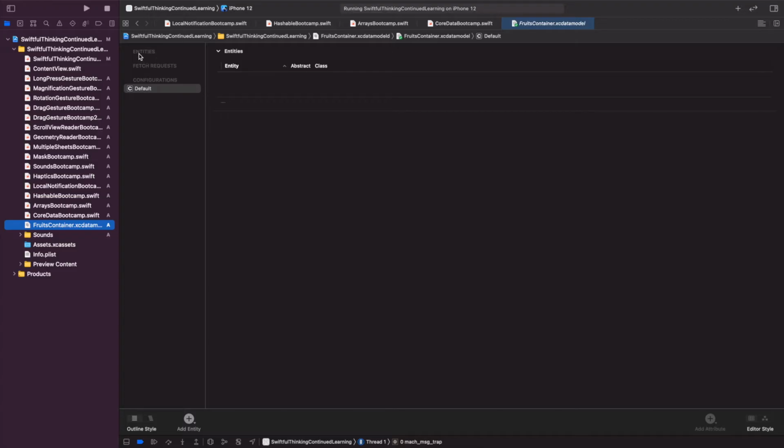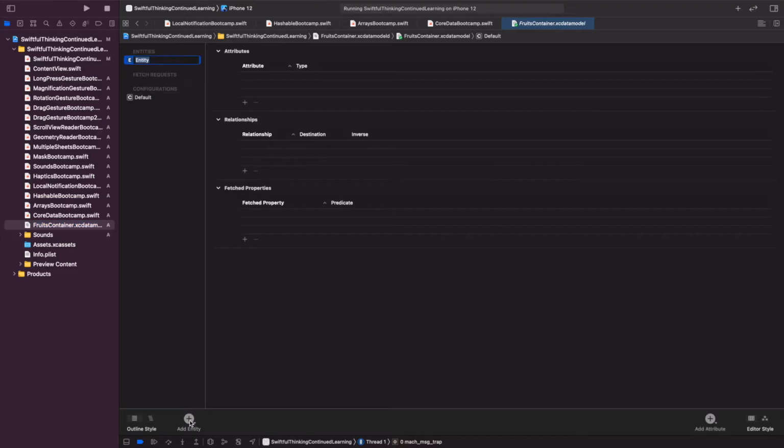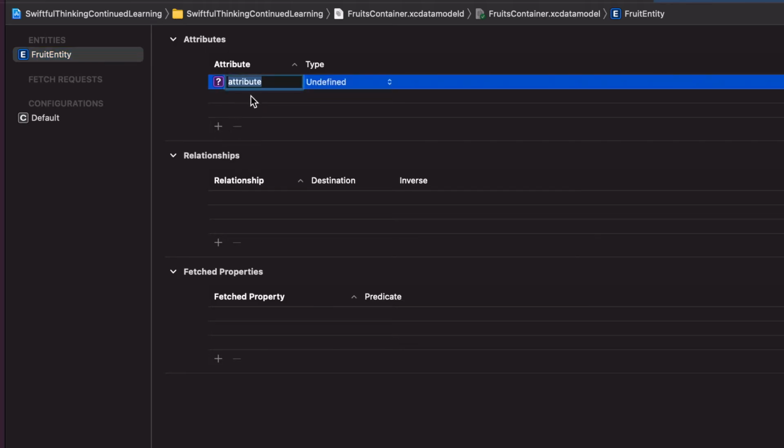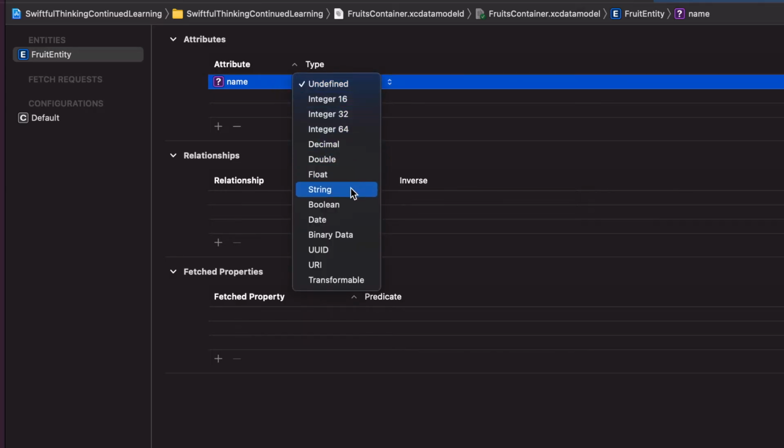Basically it's going to be one entity, so we're going to add an entity, and we can name the entity. We're going to name this fruit entity and click enter. You don't need to include the word entity at the end, but I like to, just so that we know this is a core data entity. And this model, we can give it a bunch of attributes, just like any other model in our app. We're going to give it one very simple attribute. So let's press add item. We're going to say name, and we're going to set the name to be a string.